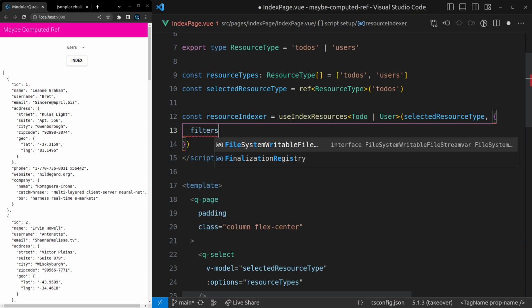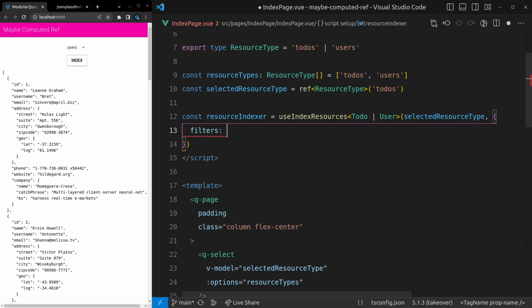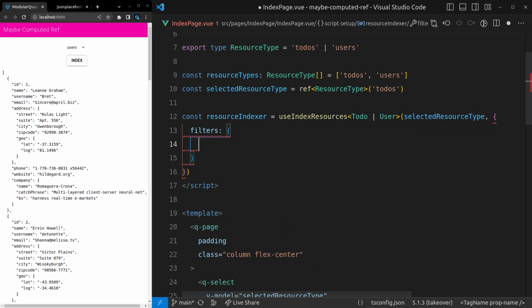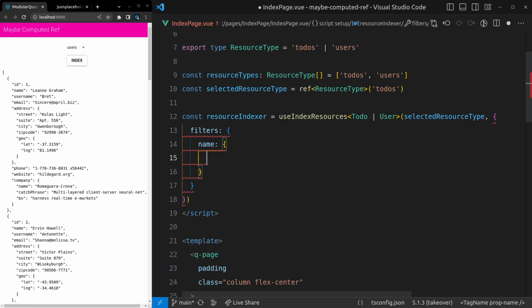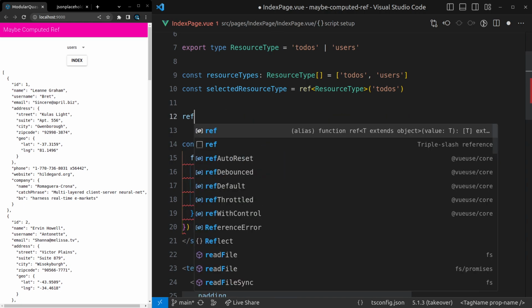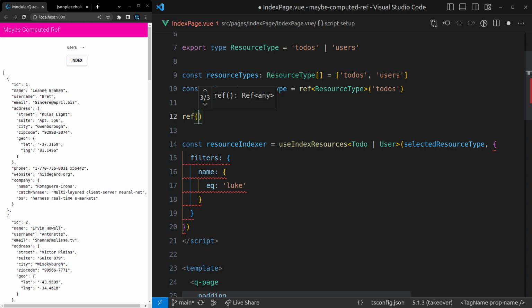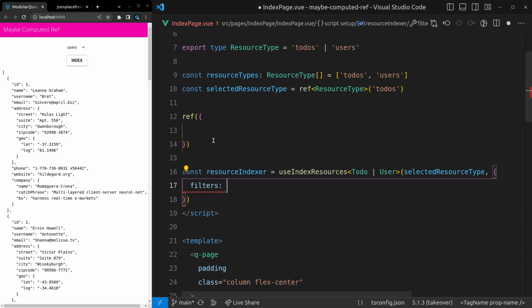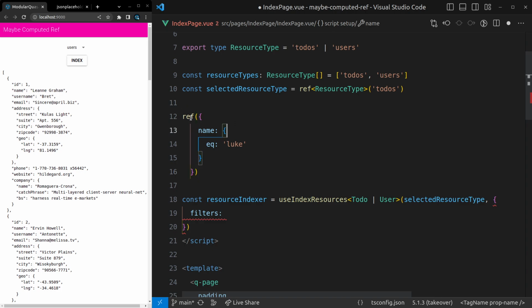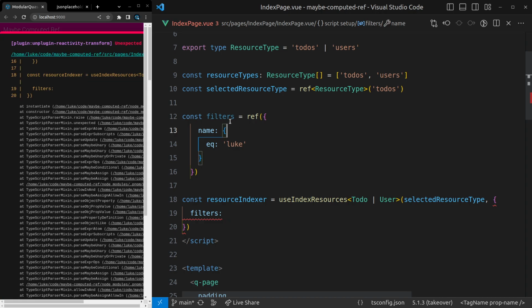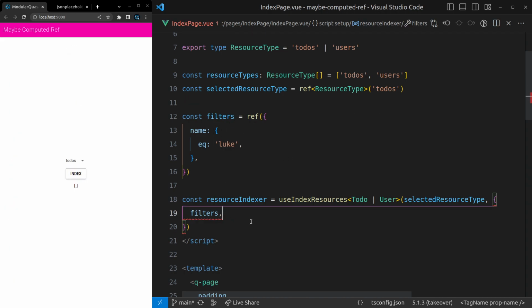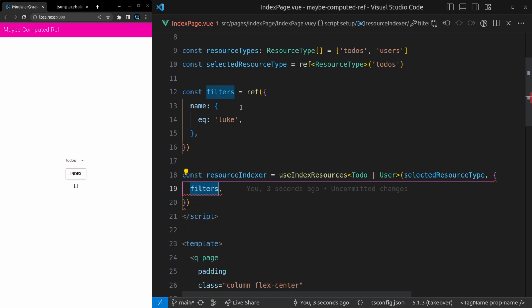You can say filters, and then that could also be a MaybeComputedRef. So you might say, for example, name is equal to Luke. Or you might want that to be a ref. So then you could have a ref like this with all of your filters in it. And there we go. And we'll call this const filters. I'm not going to actually code this for now, but I want to show you what's possible. And then you could send through as options in here your filters as a ref.